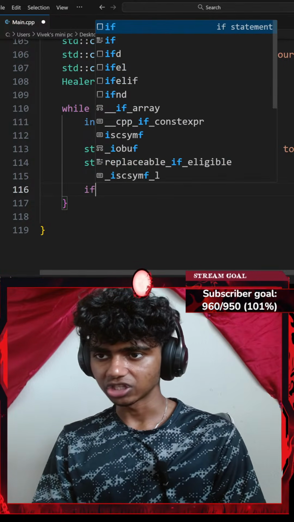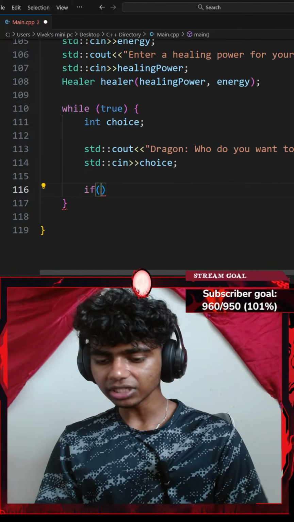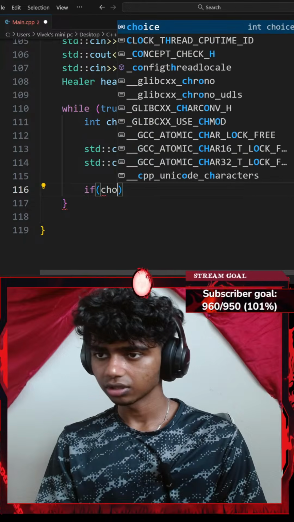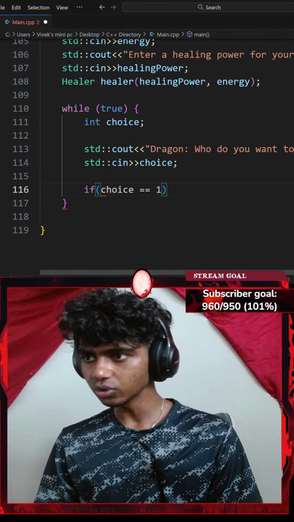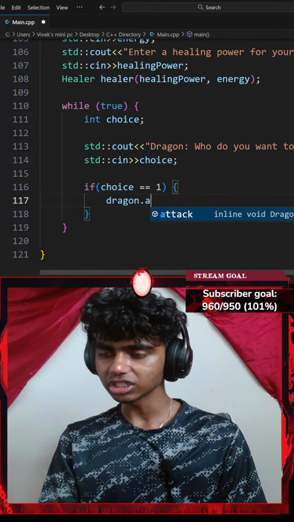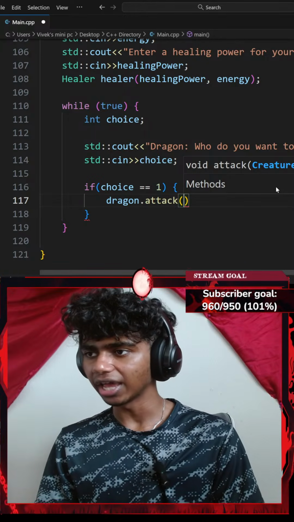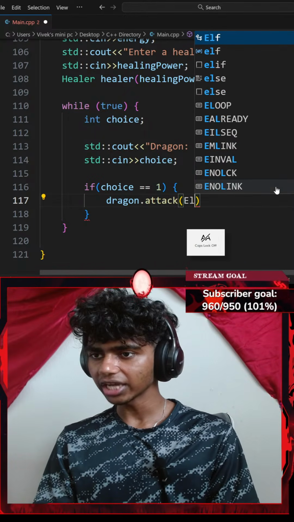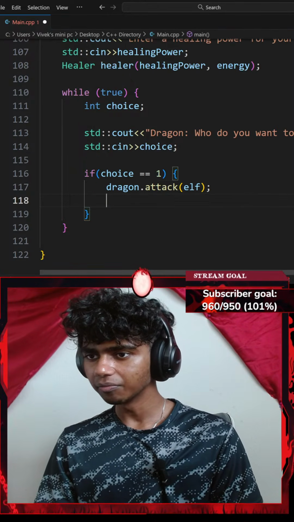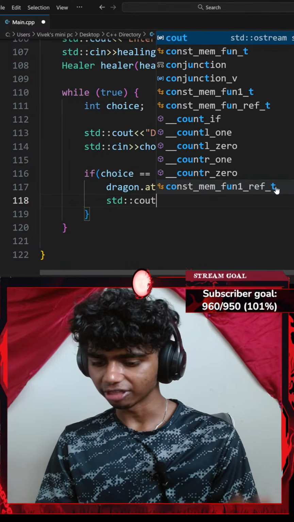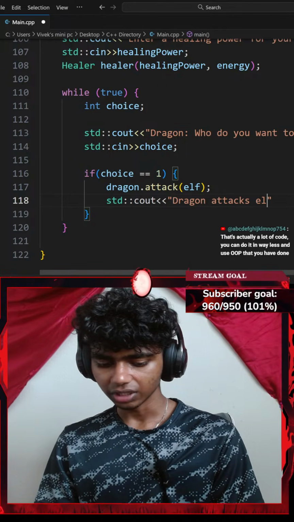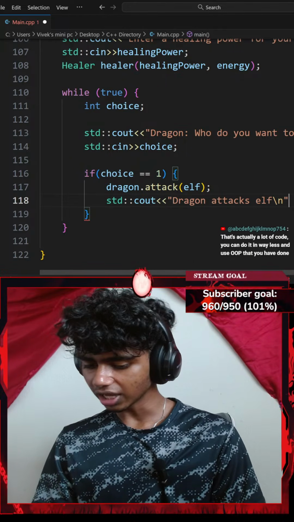Then add an if statement. So if my choice is equal to 1, then I'm going to do something. I'll go with a pair of curly braces and my dragon object dot the attack method. I want to attack my elf, so dragon dot attack my elf object, ending with a semicolon. Then I'll add a standard console output with an insertion operator that says dragon attacks elf, with a new line, ending with a semicolon.